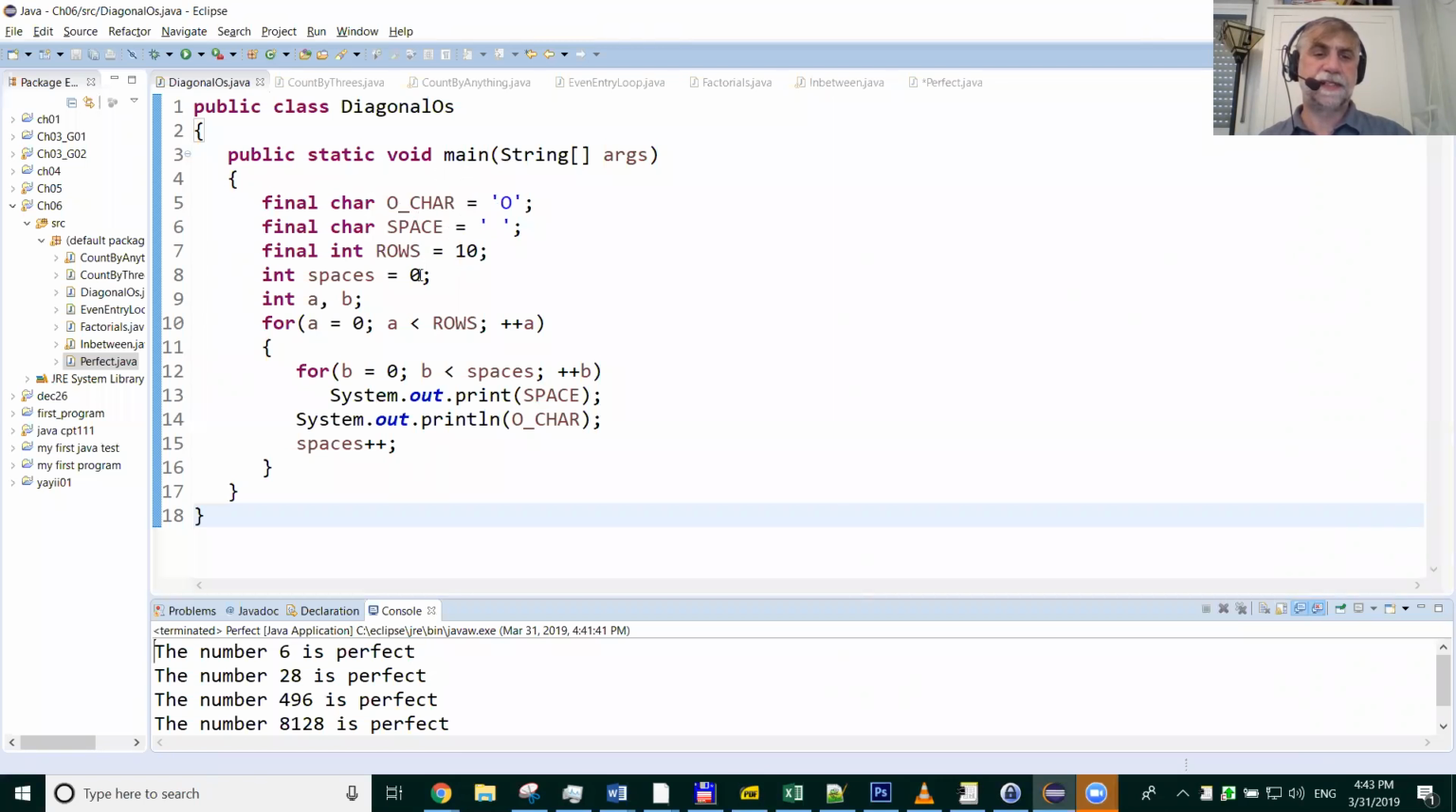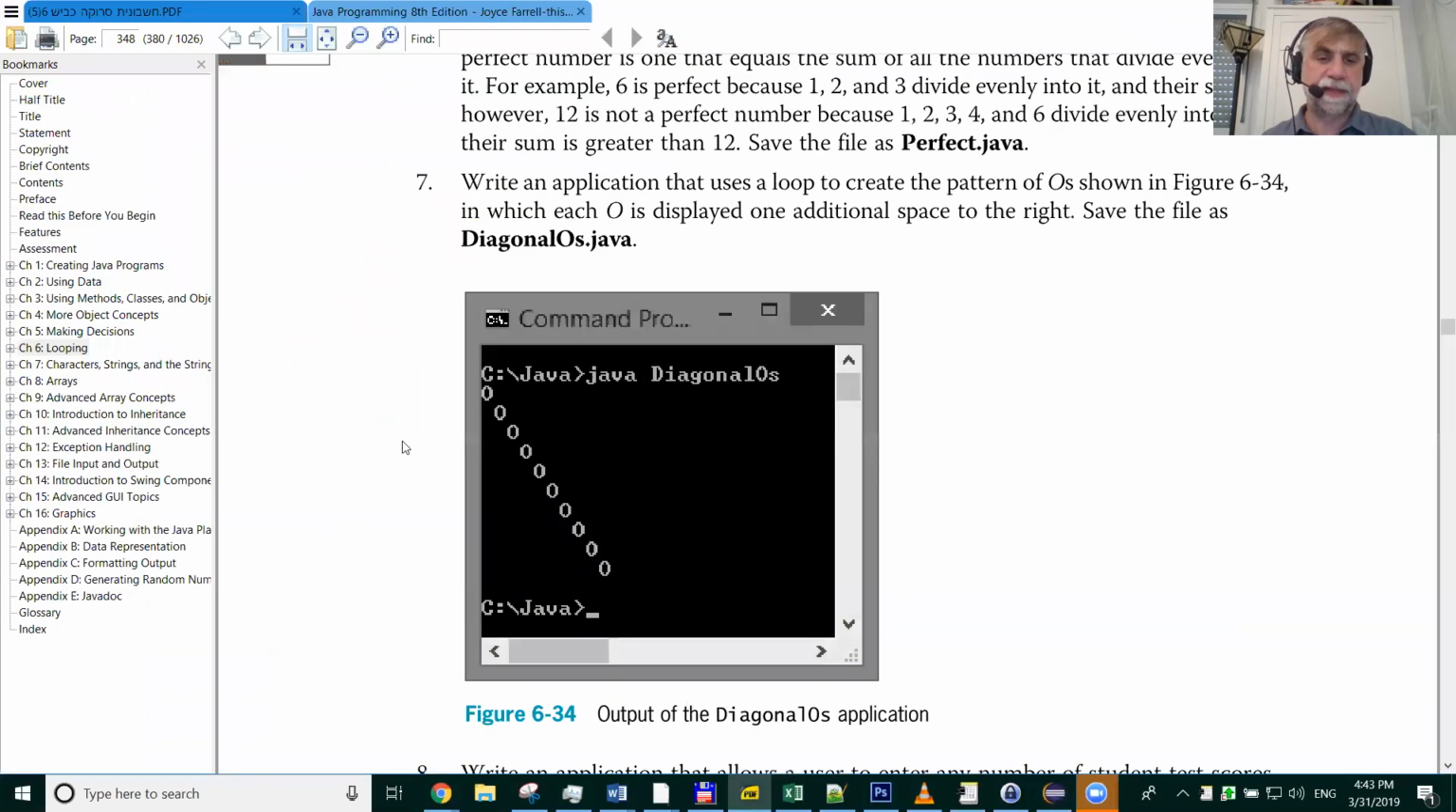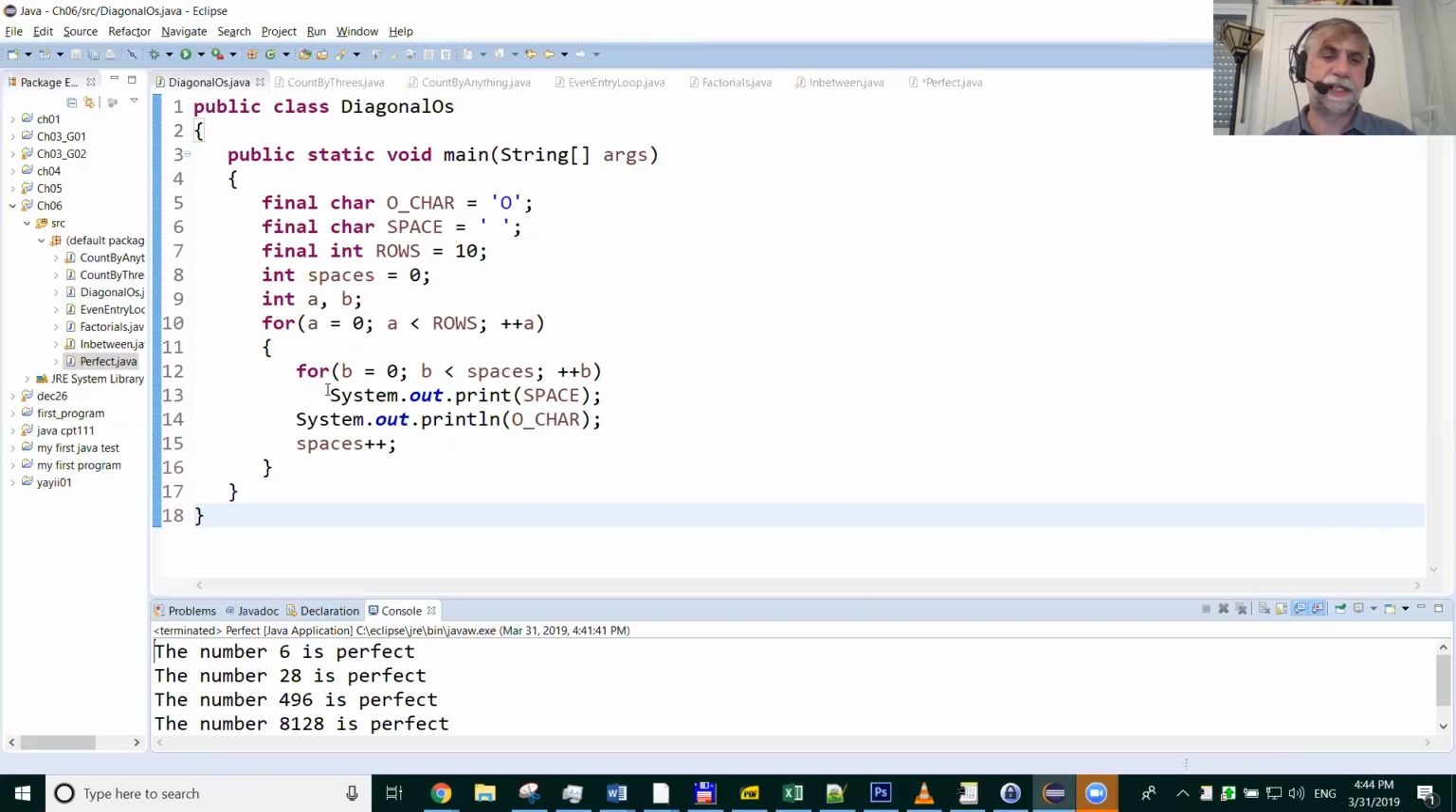We have our character O, we have a space over here. Rows is 10, space is 0, integers A and B. It seems like a lot of variables here. So we have a for loop inside of a for loop. Usually when you have a problem like this, you have an amount of space you want to go in and an amount of times you want to do it. The amount is going to be changing. So let's just go through the example for A equaling 0, as long as it's less than rows, A++.